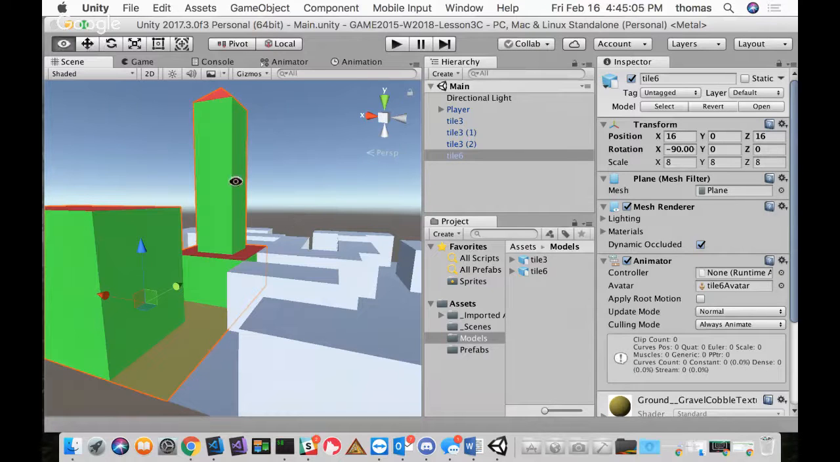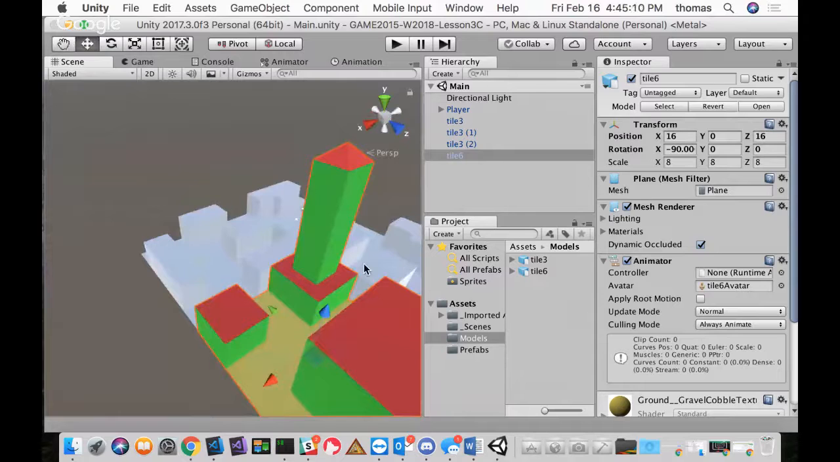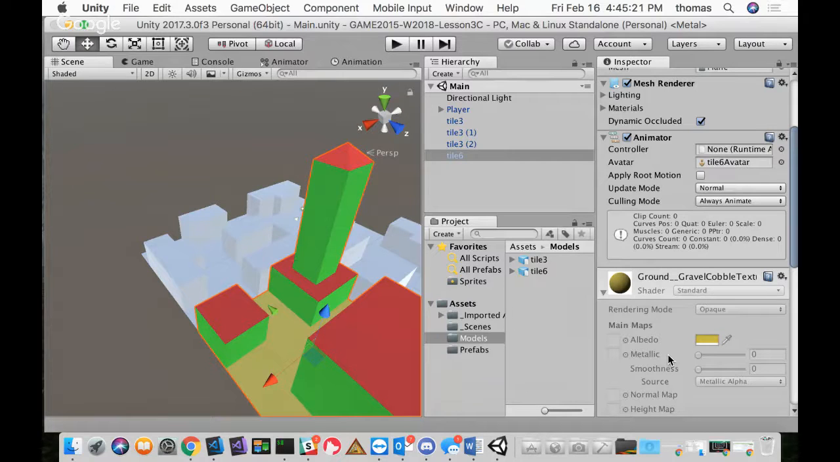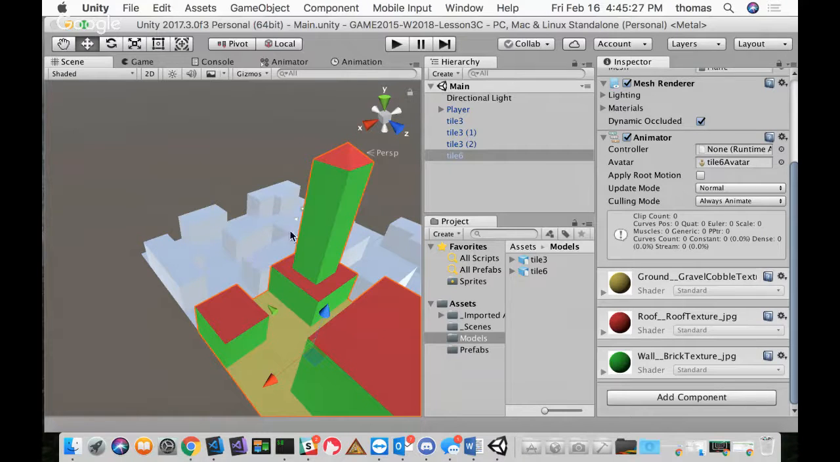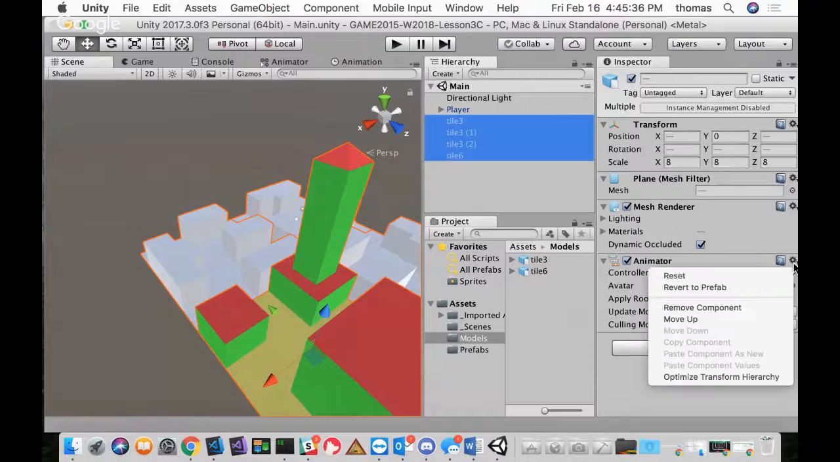Save the scene. And what I want to do is change these colored tiles to the textures that we had, right? But I have a problem. Notice that in the tile 6 that I made, I have these materials, but they're locked, right? So we're going to unlock them later. For now, though, I want to add the things that I need to all 4 tiles. I'm going to select them all by shift clicking. And I want to remove the animator. I don't care about the animator, so that's going to go.